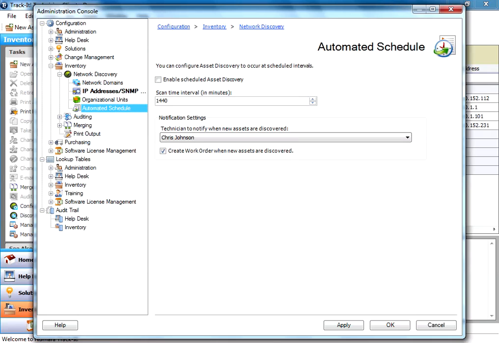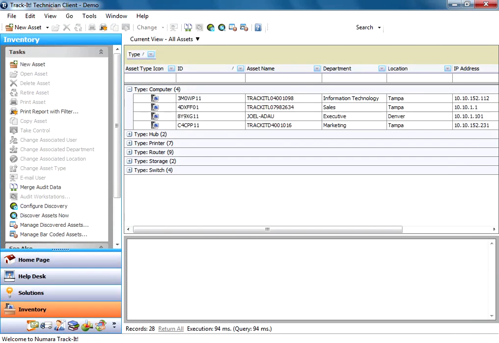And the last thing I want to show you here on the configuration is you can schedule the Asset Discovery to run on an interval. And this is nice because you can set it up to run every day, for example, here. And anytime new items show up on your network, it will discover those. And if you set up a technician to notify, it'll actually email that person and let them know that there's new devices and what the names of those devices are, and they can come look and track it and find them.